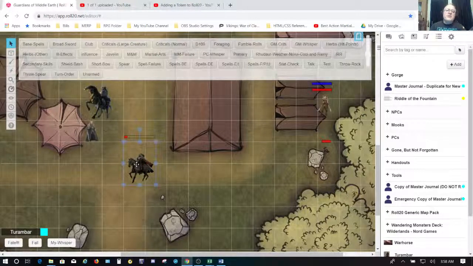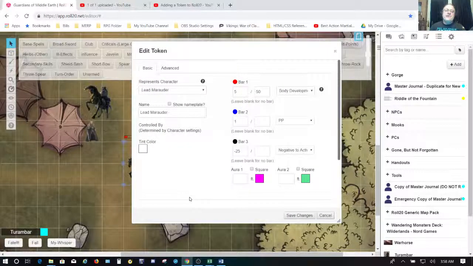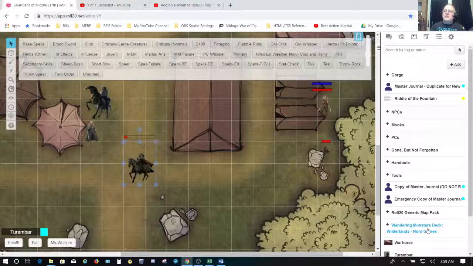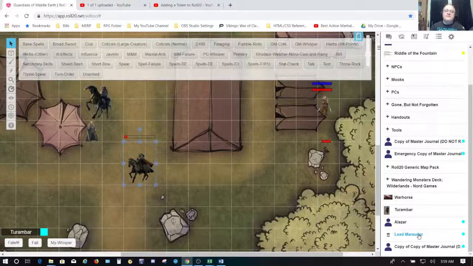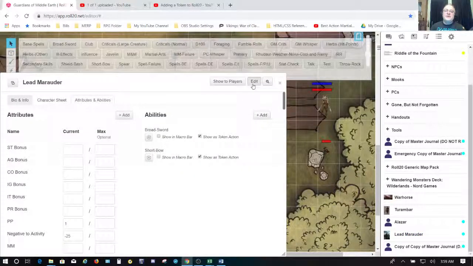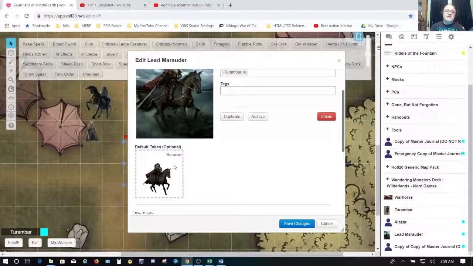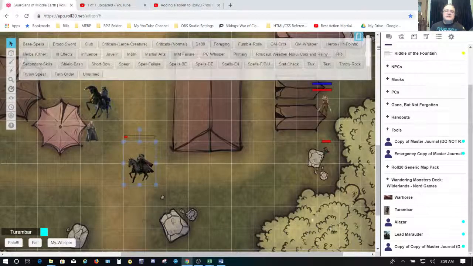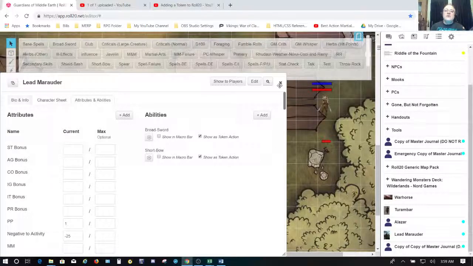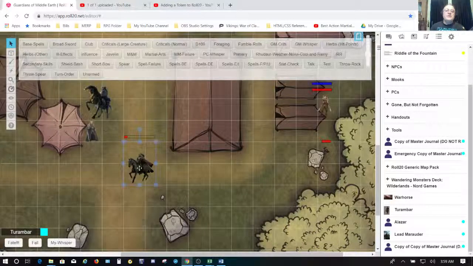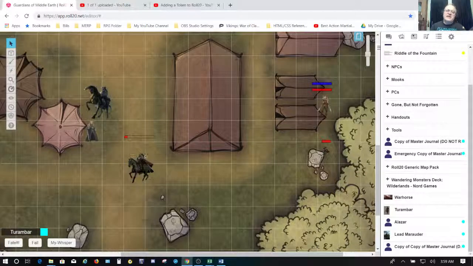But remember, the big difference between a specific token and a generic token is right here. A specific token is going to have what you want these bars to represent. For a generic token, you are going to put none in there. And remember, you must go into your journal and attach your edit and attach your token. When you reattach a new token, or whenever I do, I might have mentioned this in the last video, I can't remember.